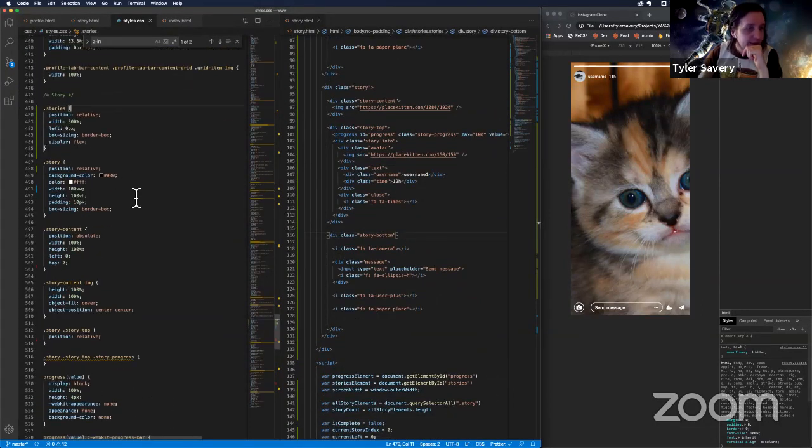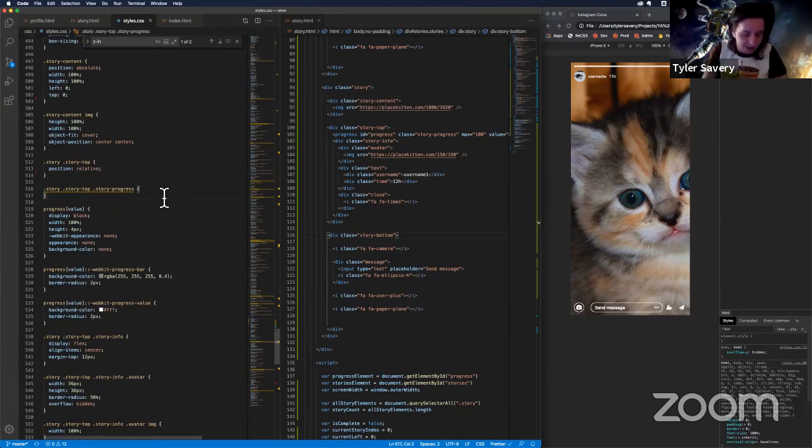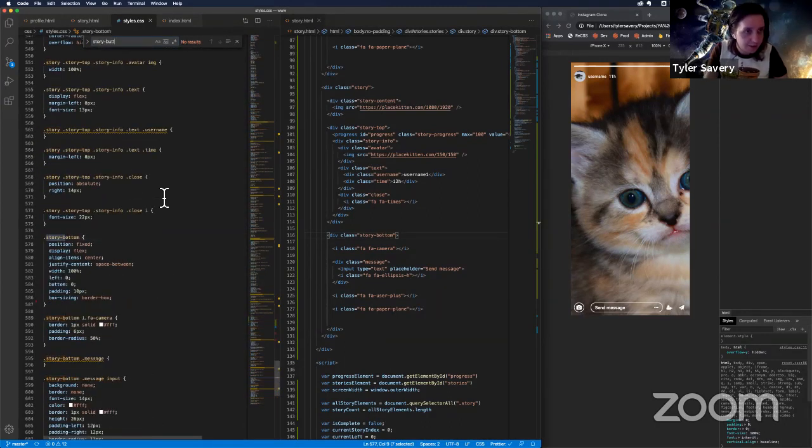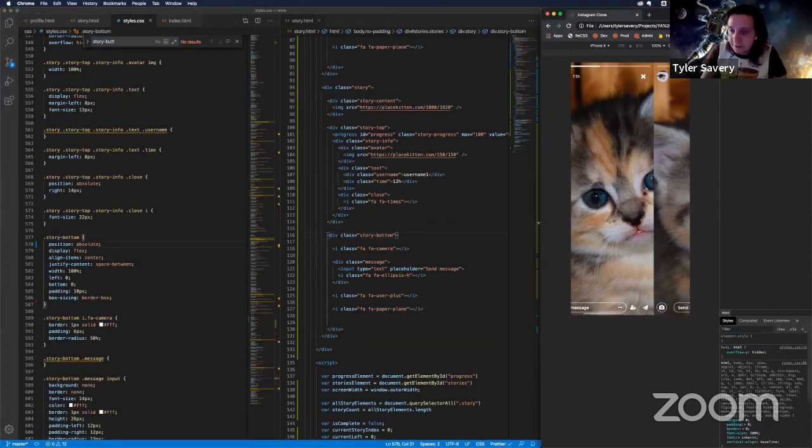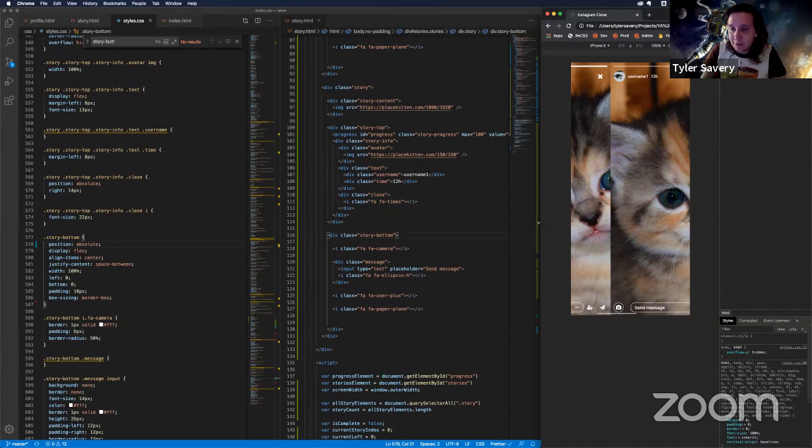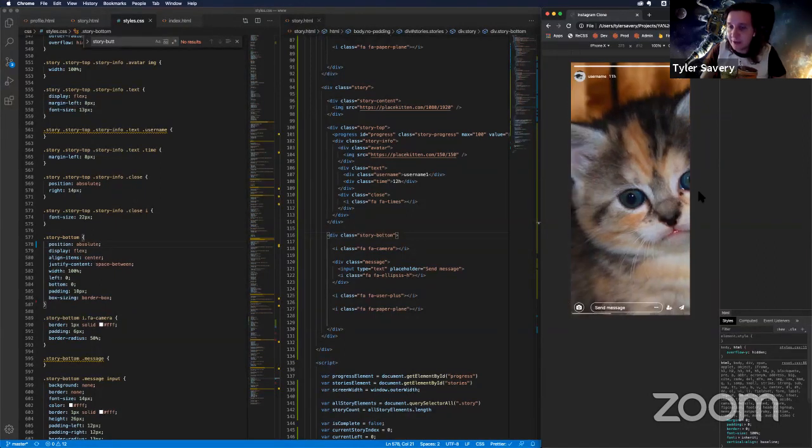So story bottom. Oh, because it's position fixed, right? Story bottom. I'm just gonna make this position absolute. I don't think that'll change anything. Yeah, there we go. So now it actually will rotate with it. That's what it should have been.